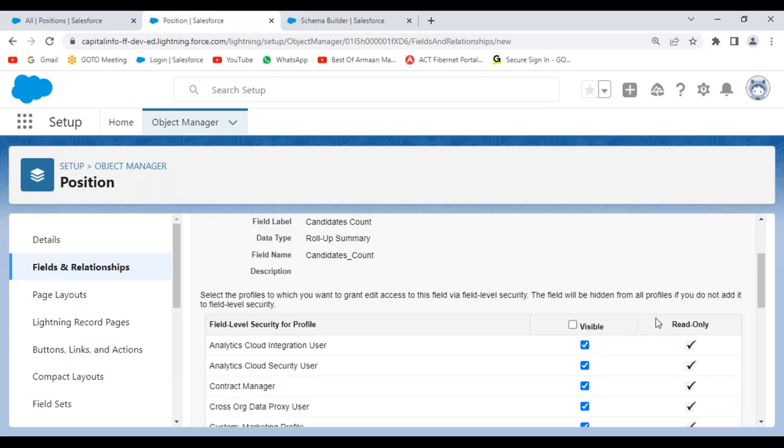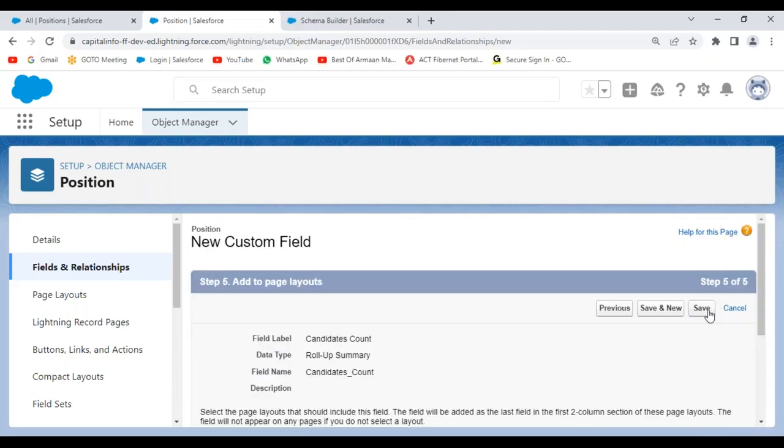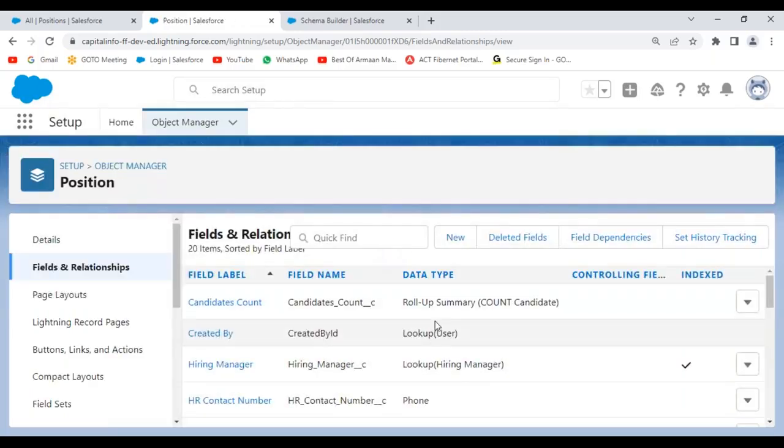Now the remaining steps are the same. Make the field visible to all the profile users by selecting the visible checkbox. Click on next. Save. Now my roll-up summary field has been created here. What is the field name? Candidates_Count__c. This is the roll-up summary data type, which is using the count function to count the number of candidates available in my candidate object. Okay, clear?